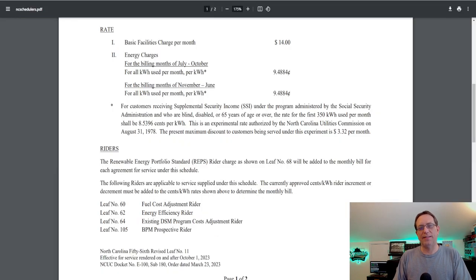So let's just say you're kind of a set it and forget it kind of person. You just want to get your electricity turned on. You want to get mining or whatever it might be, and just turn it on. Let's get going. This is what you would pay. You'd pay about 9.5 cents per kilowatt hour for your electricity.